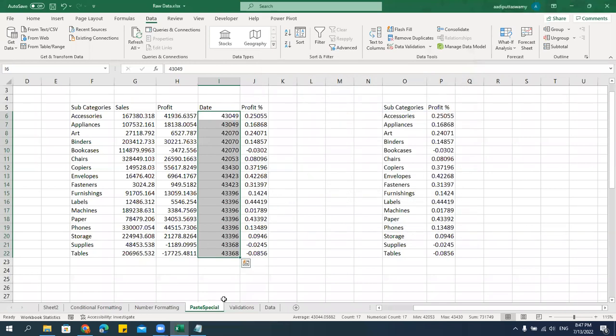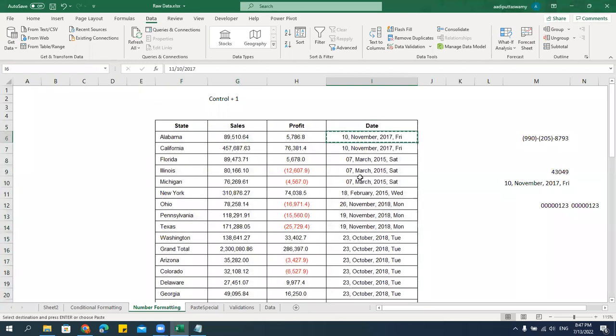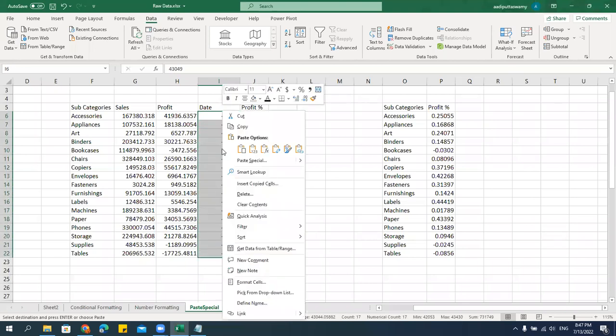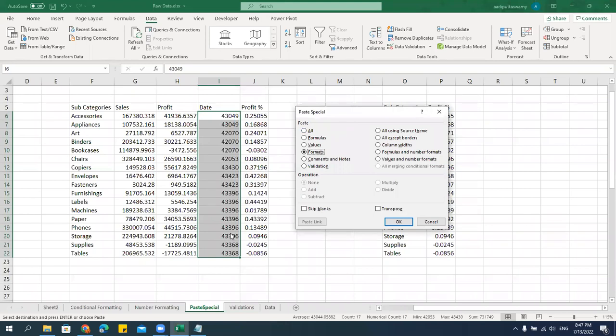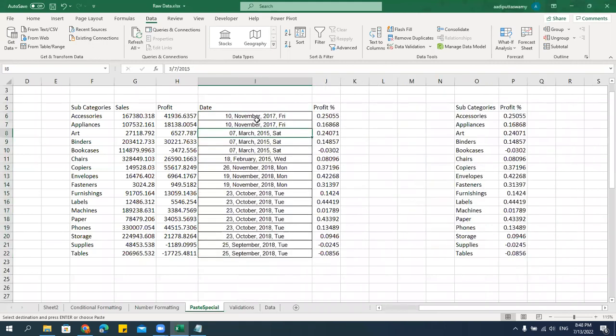If I already have some format here, I'll press Control C. Then I'll go here, select the cell which I need to format, right click, paste special. Here, I'll click on formats, not values. If I say values, only the values will be pasted. I'm not interested in values, I'm interested in formats. Select this format, say OK. See, the format is pasted.